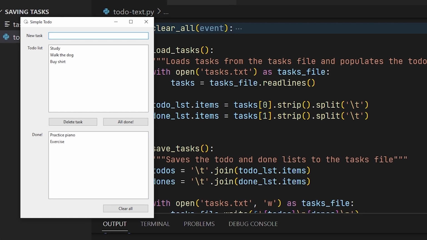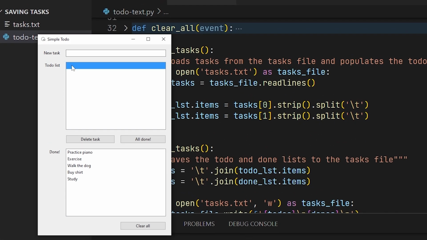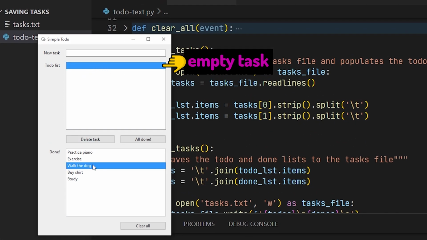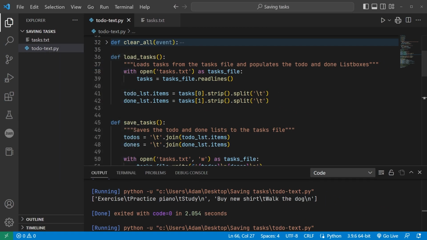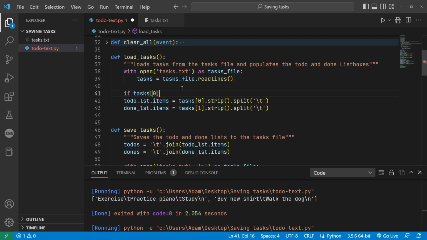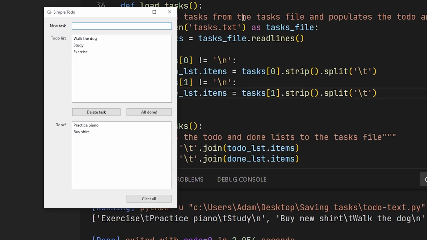And when we run our code, we can see that our tasks have been restored whenever we close and reopen the app. We do have a small problem here if one of the list boxes is empty when it's saved. When we load back in, we get this empty task, which just kind of sits there and we can't really get rid of it. So what we'll do is, back in the code, just check that each line is not just the newline character before populating each list box. And when we do that, we no longer have these empty tasks.